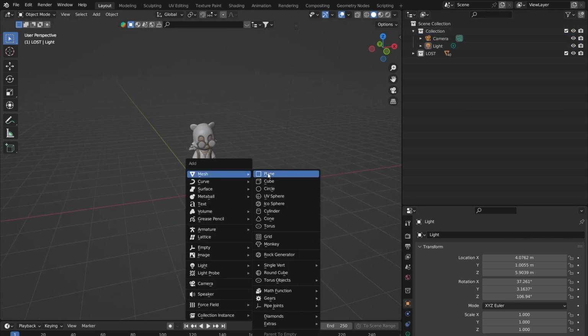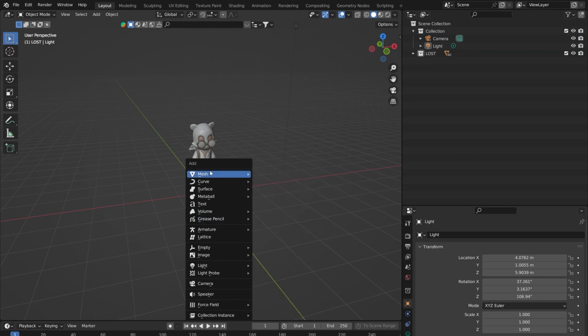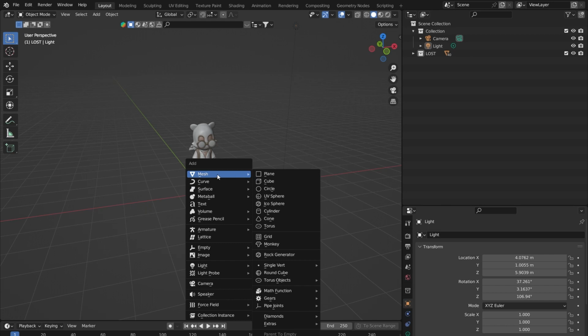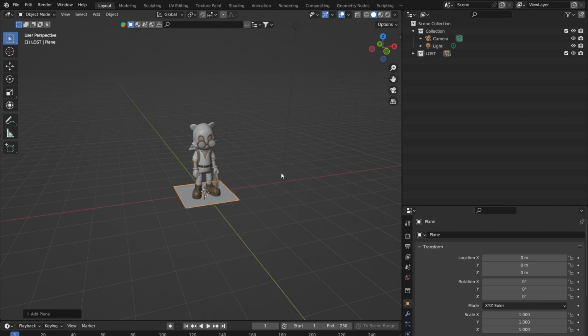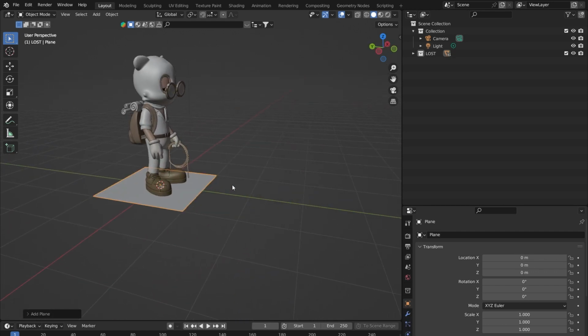So Shift A to add, and Shift A will bring up a menu. And there's a bunch of options in here, but the ones we're going to focus on today, or I think most of them, are in the mesh column. So we'll add in a plane, that will add in a floor.